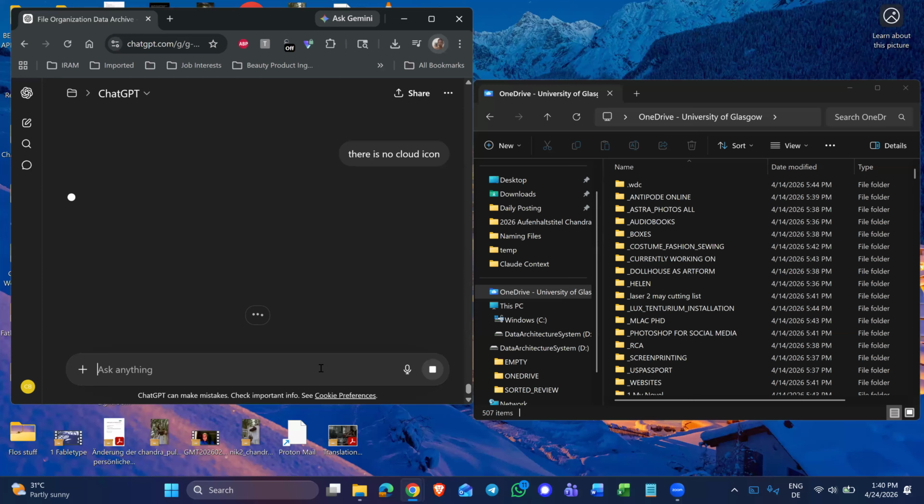The fact that there's no cloud icon is the beginning of the problems that have been an irritation to me. Also kind of slow Wi-Fi today. Don't know why.